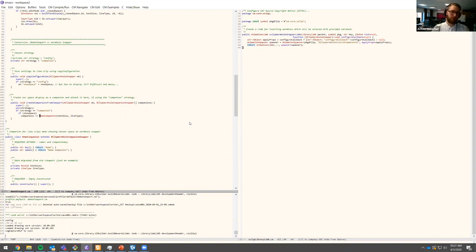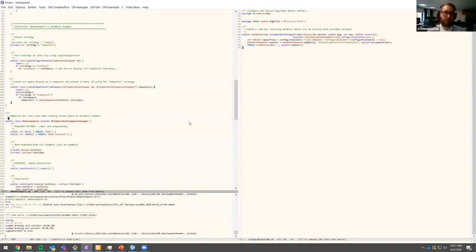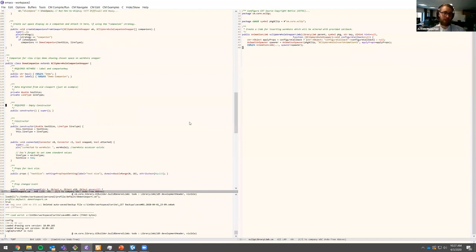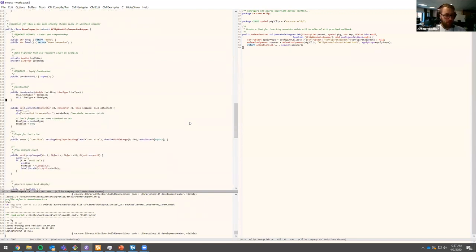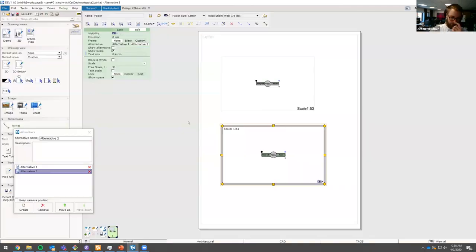That's pretty straightforward and easy, but the bit of implementation is that you actually have to implement the companion for this. You have to create a demo companion, or that's what I did. You have to create your own custom companion, which extends the XClip wormhole companion snapper class. This snapper has some required methods called label and companion key. The key is basically an identifier for your class. It's what the view clip maps this class to, or calls this class, basically. And then you also have a label, and the label is what will be displayed as a label.